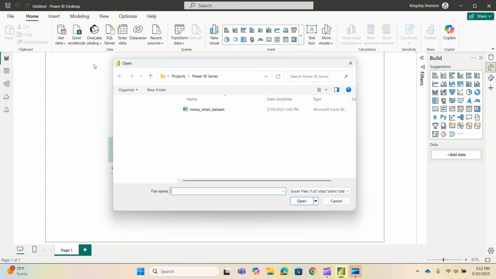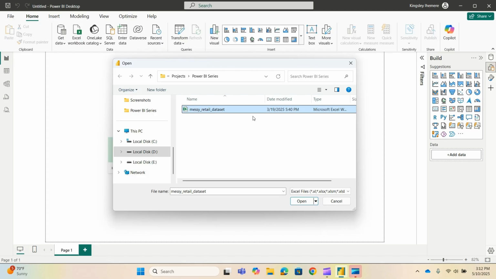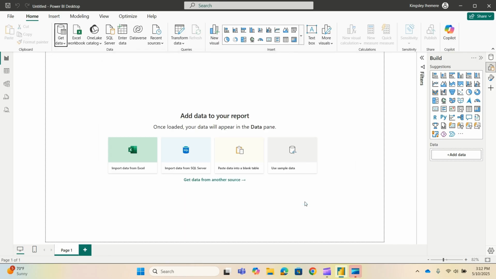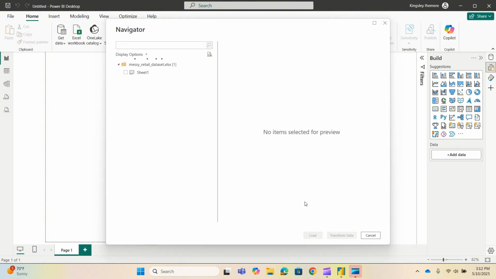So I'll click here to get the data, and my data is this. I have named it a messy retail dataset. It's a very simple dataset so as to get us started with the concept of data cleaning in Power Query. All right, so let's move on. I'll click on open. All right, so it's opening.